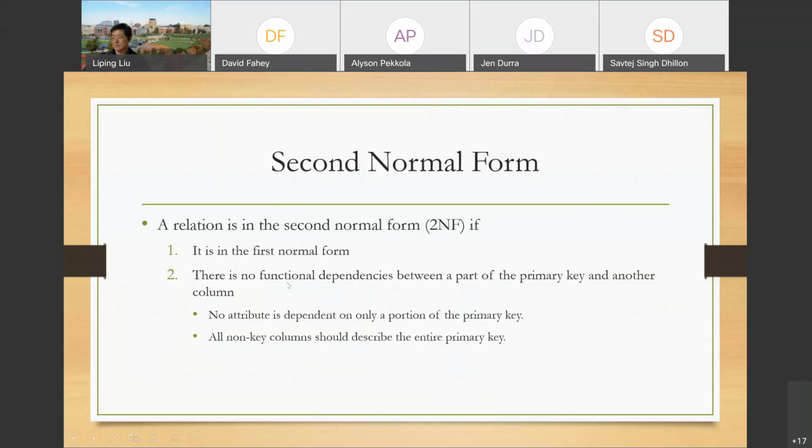Secondly, these are the more essential ones here. So what is essential? There is no functional dependency between a part of a primary key and another column. Now, the keyword is a part of a primary key. Okay, I'll use an example for that. So sometimes a table may have just one primary key column, right? So in that case, the part is the whole.